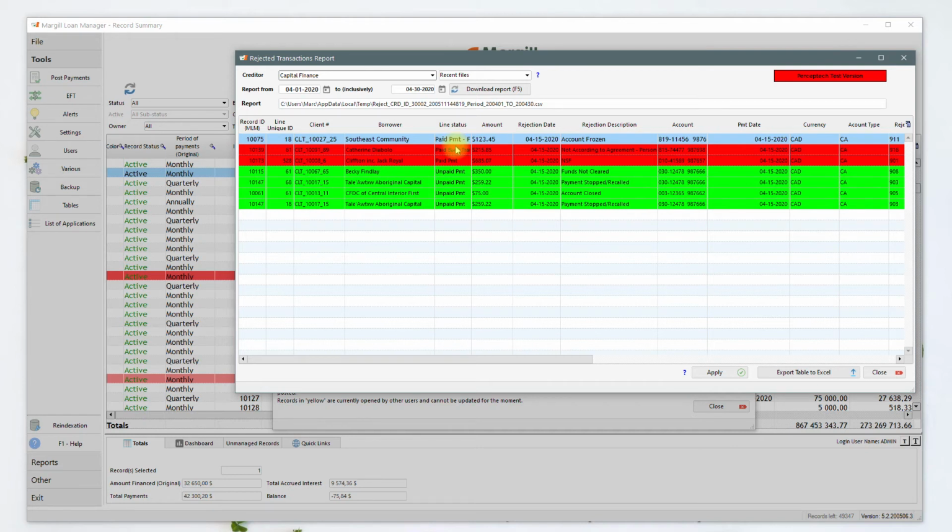Fees will apply if you had set up a rule for fees. And even an email could go out: Dear John, your payment bounced on this date. Please call me so we can make arrangements, and so on. So essentially, that's pretty much how this works.